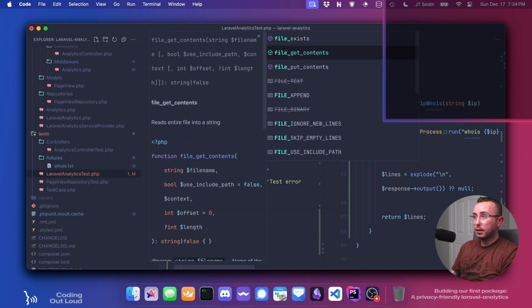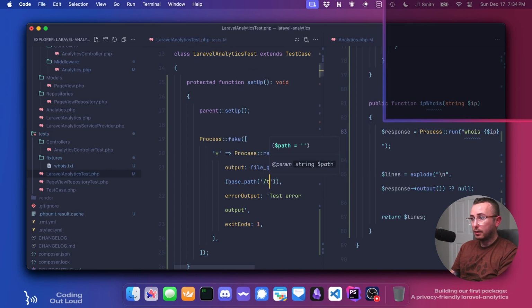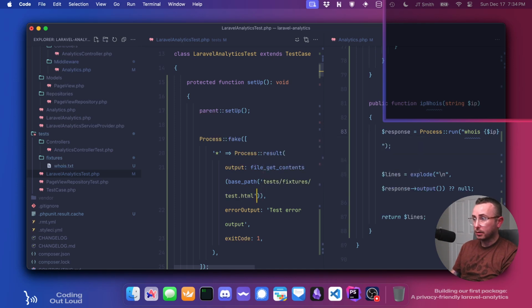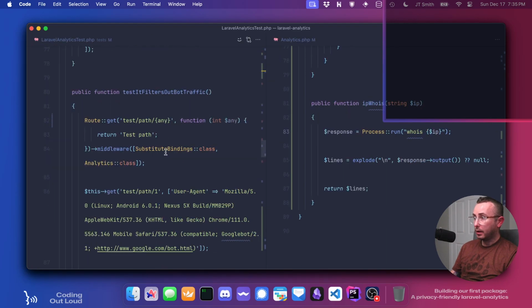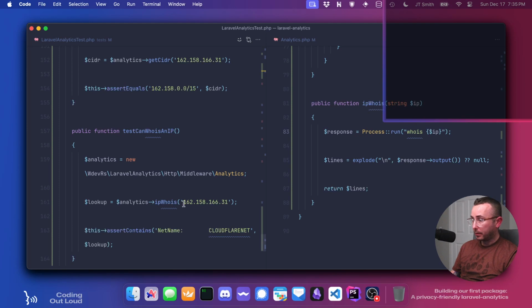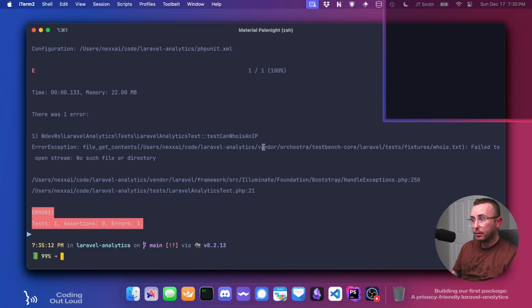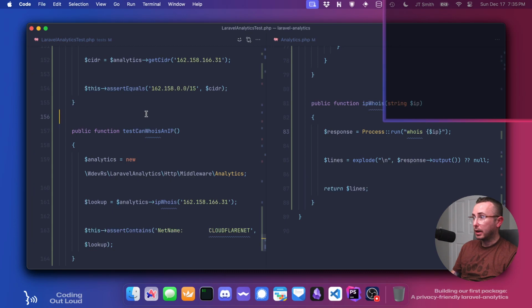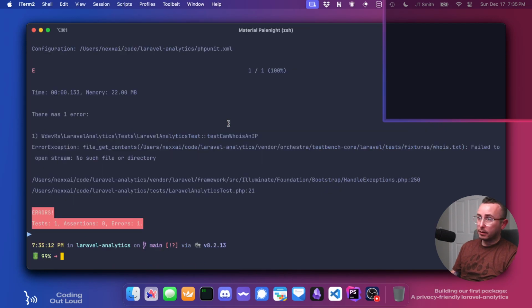And then what we want to do is process result is file get contents of our base path, tests fixtures. Yeah, basically, and then we can just fix this to be whois.txt. So if we, in theory, run this test again. Is it going to fail? Oh, okay, so it's not base path for that. We need to change that to, I don't think if we add the slash, I don't think that's going to make, no, okay.